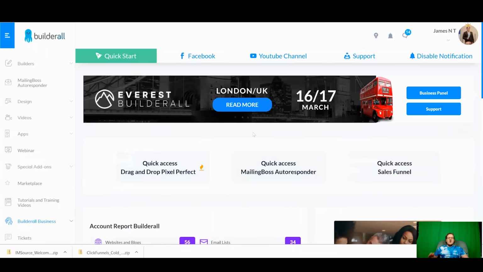Now, if we get into the good stuff, here we go. You're going to jump on my computer and I'm going to show you exactly what I've been promoting and a little bit about the tool. So you're on my computer now, and you can see the tool that I've been promoting is Builderall.